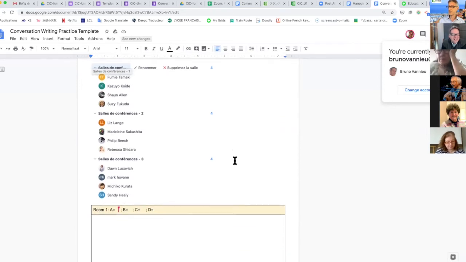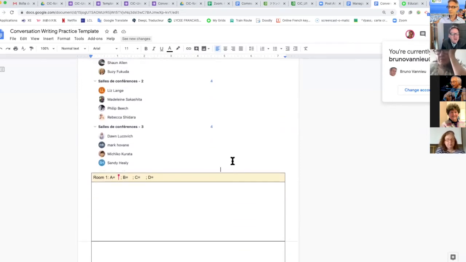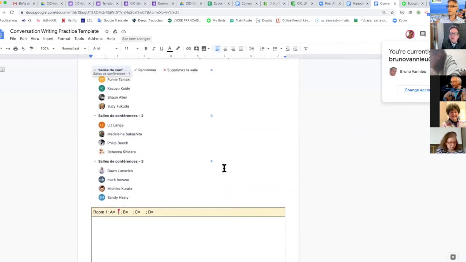Yeah. That's a really good tip. I didn't think about inserting the screenshot directly into the document itself so students can see. That's really quick. That's really good. Okay, so can I continue, Bruno?